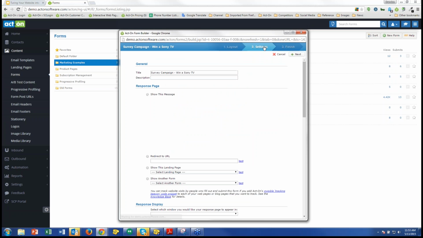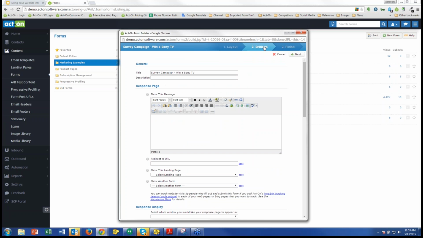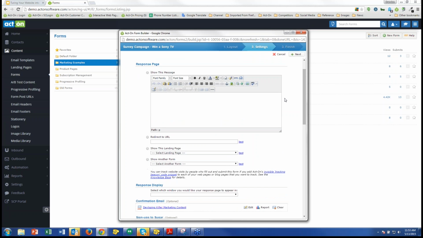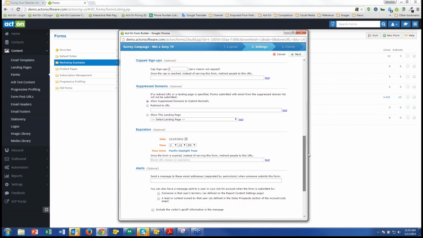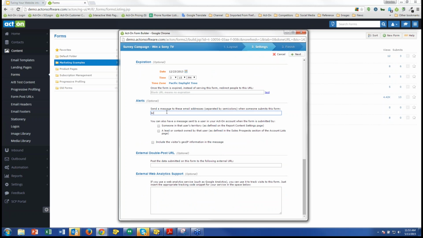The next piece is the settings. This is what the question pertains to. What do I want to have happen after somebody submits a form? Well, in this particular case, they're going to get a confirmation email. That's an optional behavior after the form submit. So a person fills out the form, and they're immediately getting this killer marketing content style confirmation email. Some other things that can happen: alerts. Brandon can get an alert every time somebody fills out this form. This is huge.